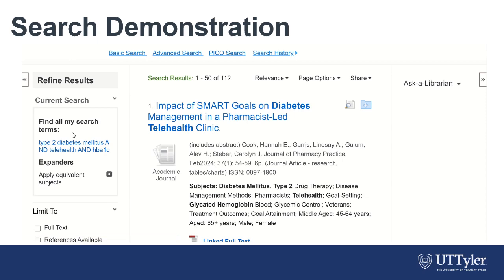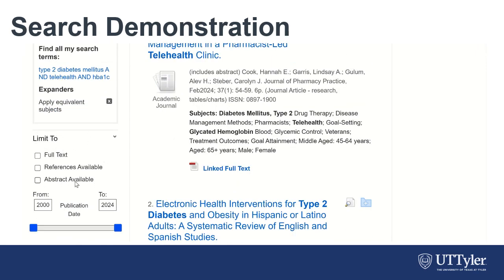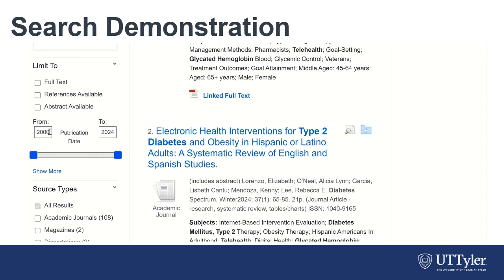So for now, it gives me 112 results. But in my left-hand column, I have a lot of different ways that I can pare down, that I can limit my results. Limit to full text references available or abstract available. Please don't ever use this full text limiter. That just means that the full text article is not located within this database. But we have so many other databases that we very likely have it. So if you select that, you're going to get rid of a whole lot of, I refer to these as records. You're going to get rid of a lot of records that might have been relevant to you. So don't use this. If you need to change your publication date, you can just manually put in the year, or you can use your sliding scale.